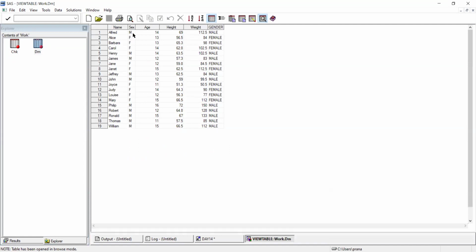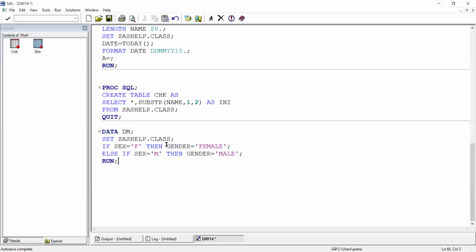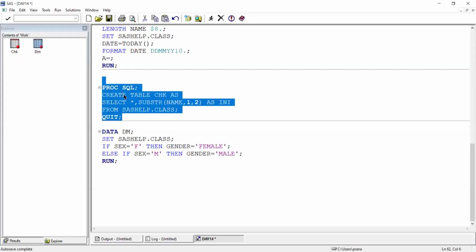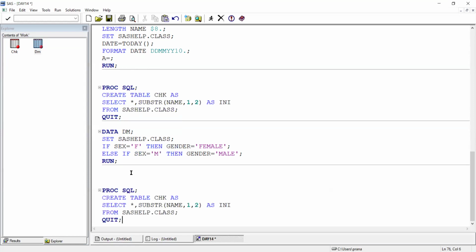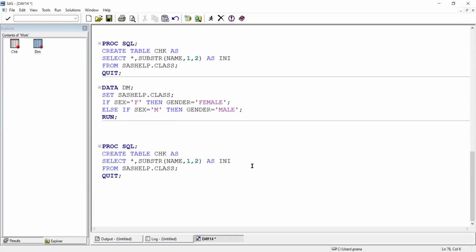You can see for the sex value we got the male in the gender variable. For F we got the female. The same we can use in Proc SQL without using the if statement, by using the statement called case when. This also we have to use in the select statement only. First, after the star, I am giving the comma here.